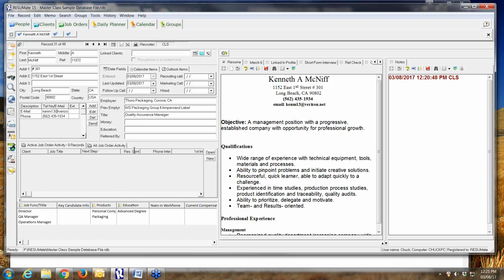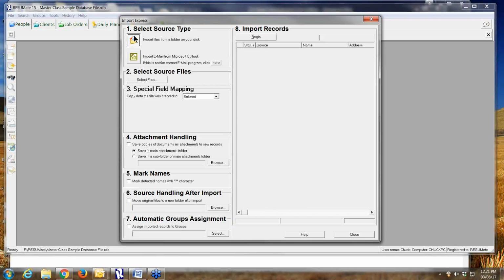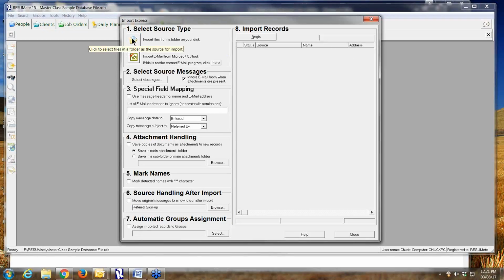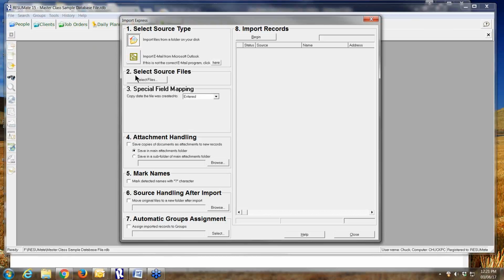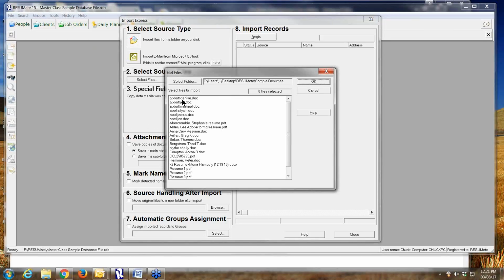Okay, so putting records in from your mouse is, let's go to Import Express. Keep an eye on the clock here. Import Express allows me Windows or Outlook. So no matter what you choose, if I choose Windows, number 2 says Select Files. If I choose Outlook, it says Select Messages. So for no good reason, we'll choose Select Files.